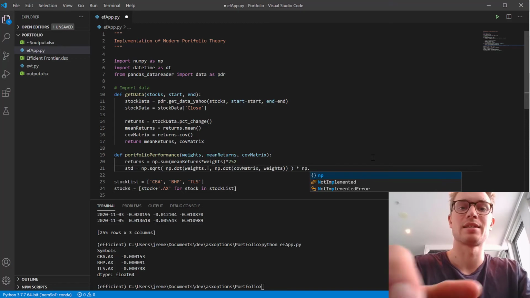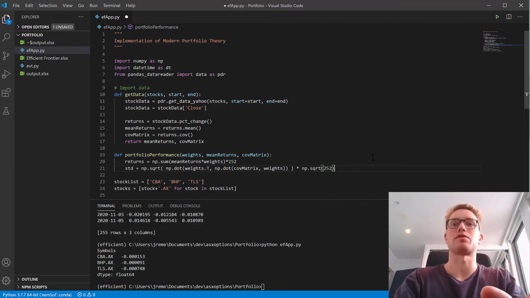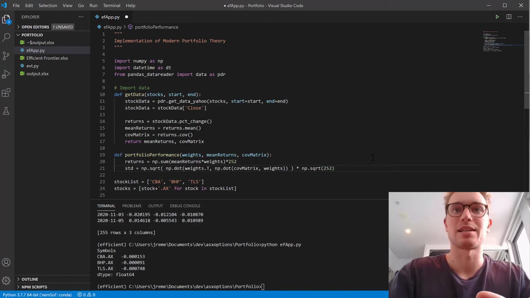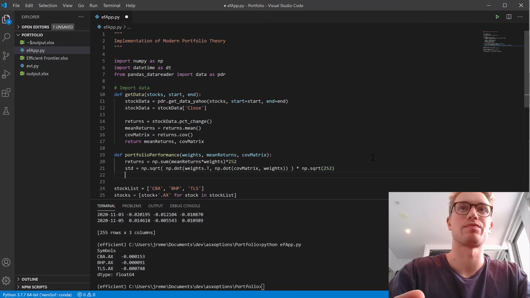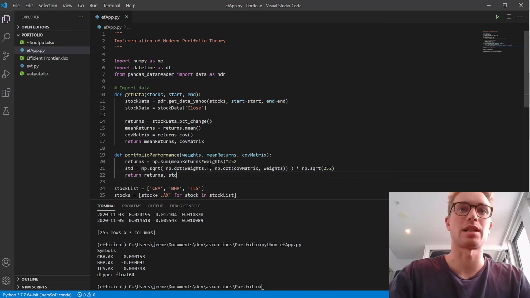And again, in a similar fashion, we're going to have to multiply by the square root of 252. That's because of the volatility times square root of time rule, and for annualized returns, that's 252. So we're going to return the returns and then the standard deviations. Cool, so that looks pretty great.